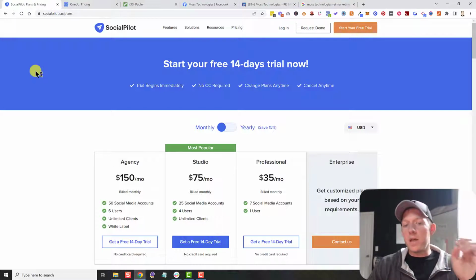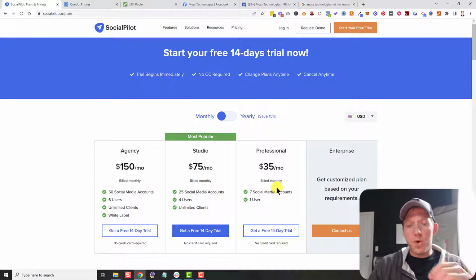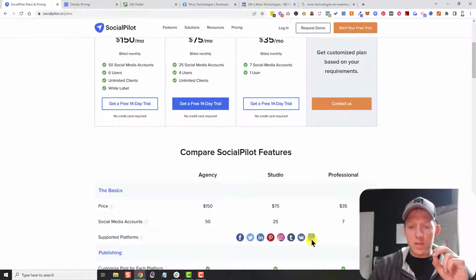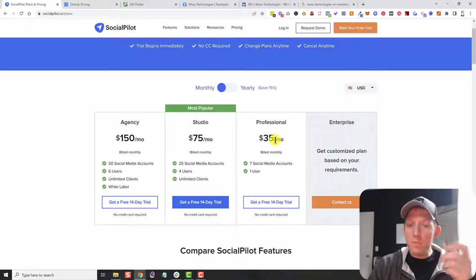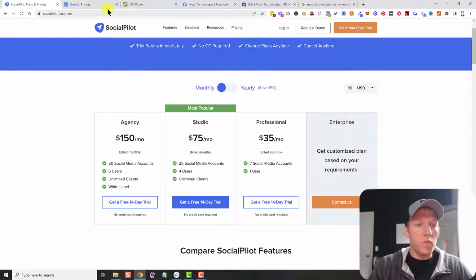Social Pilot is another big one. It's more so made for agencies that are managing a lot of clients, kind of like myself, but they do have a professional plan for someone very small, just like a single business. They allow 7 social media accounts, and they do allow Google My Business. You can see they do GMB, even Tumblr, Instagram, Pinterest, LinkedIn, Facebook, Twitter, all of those. But it's $35 a month. If we can save money, why not? So we don't want them.